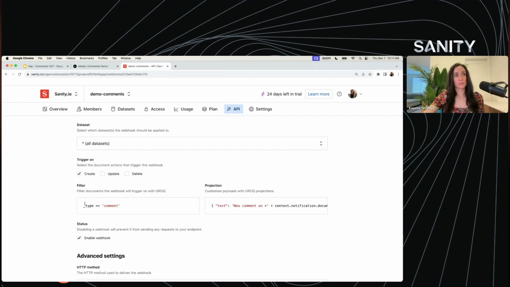So I'm going to filter, and these are GROQ powered webhooks. So we're going to write GROQ in these fields. So every time a type comment is created, send a text saying new comment on blah, blah, blah. And you can do whatever you'd like, however you want the message to be. But this is going to send a message to my Slack workspace. Let me turn off Do Not Disturb on my computer so that we can see that in action.